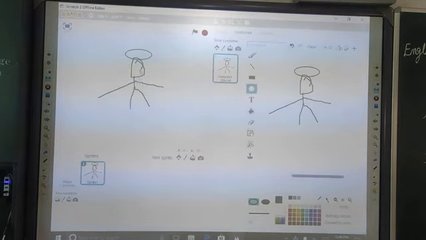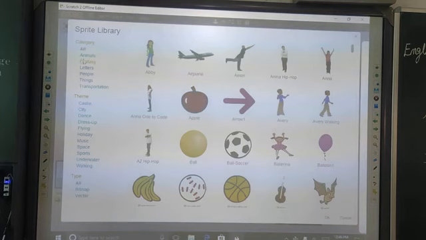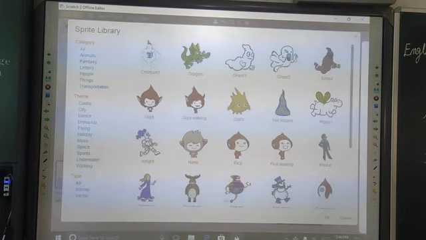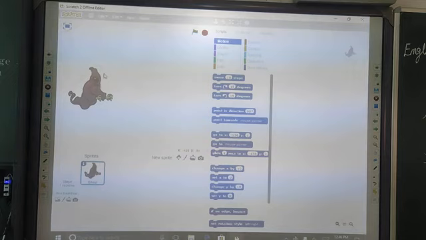So now let's delete this sprite also, and add a sprite from the fantasy library. So let's try this ghost sprite. Now I want to move this sprite from this point to the end point. Then how can I move this sprite?